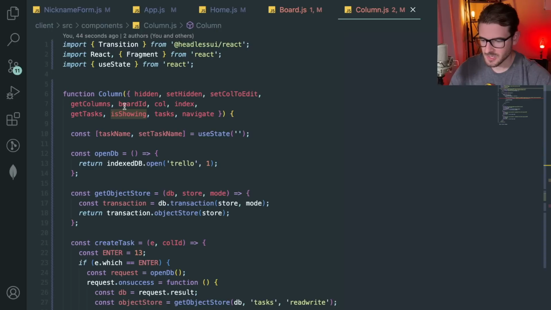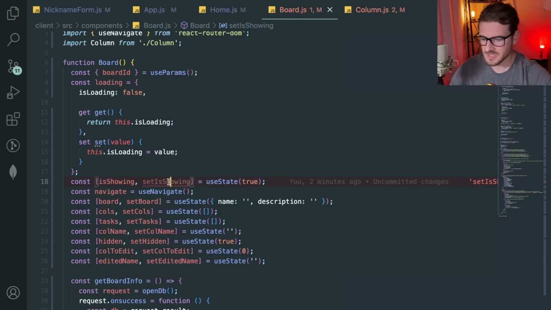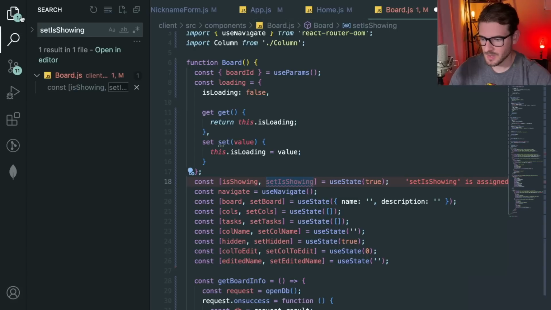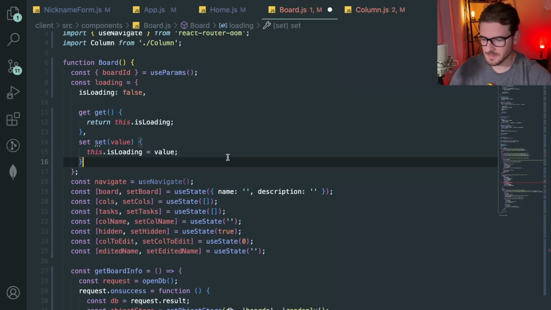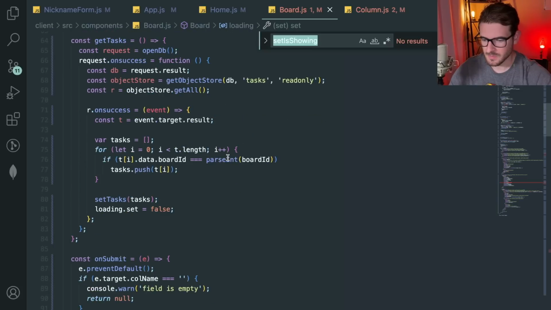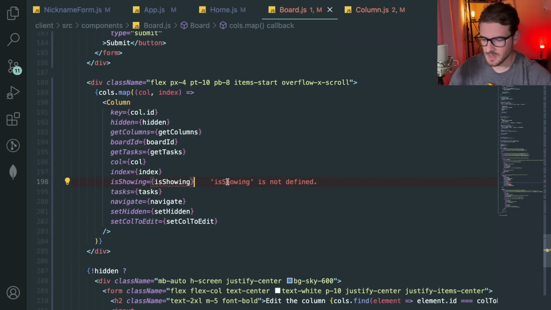I'm confused here because we have set is showing, but we never set it to false. So this is something that's always true. And I have no idea why this was even in state to begin with. So I'm going to go off my intuition and just delete it, and find anywhere I'm saying is showing. I'm going to delete it.